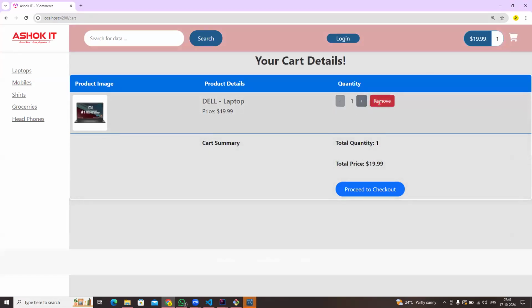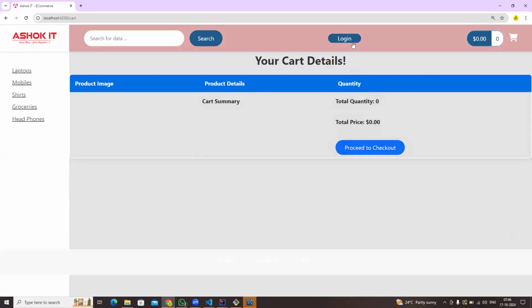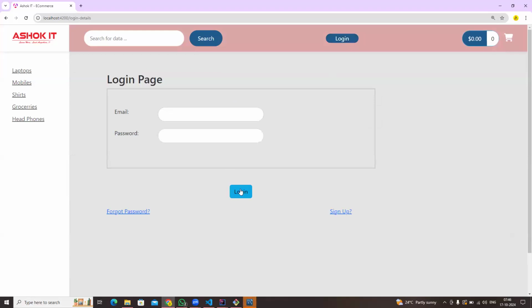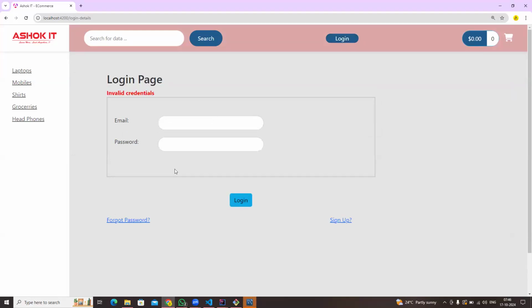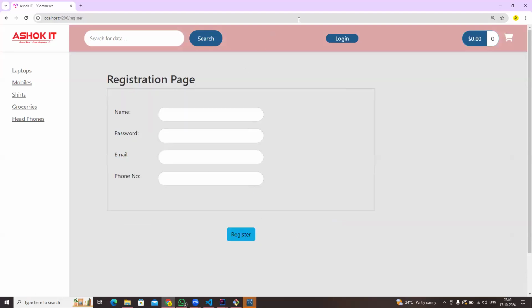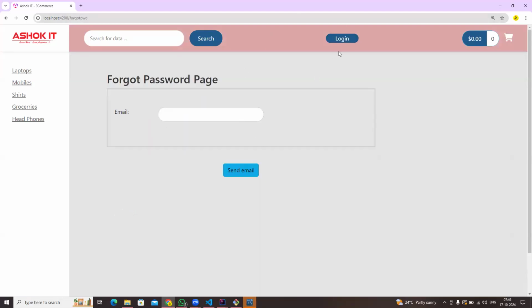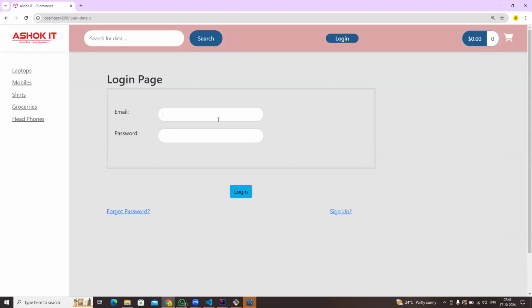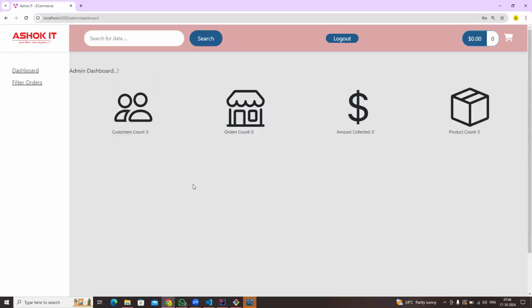I can increase and decrease, and I can remove the products from the cart. So when I go for login, if I try to log in without giving the data, it gives invalid credentials. Sign up is available and forgot password is also available. Now let me log in as an admin user: admin@gmail.com and admin123. Click on login. Yes, so with this, we are able to access the admin dashboard.